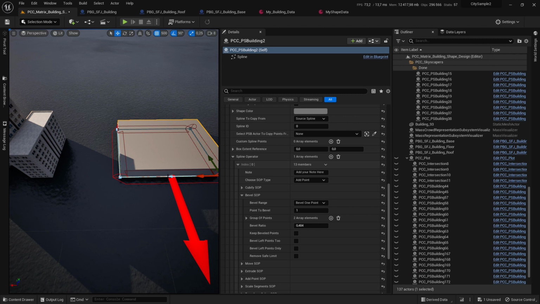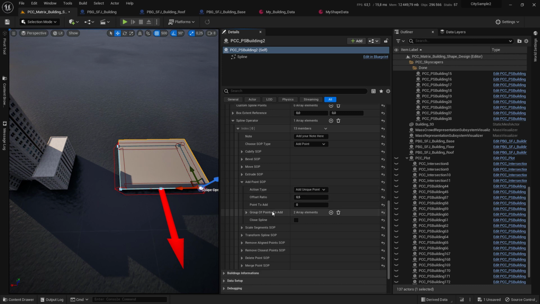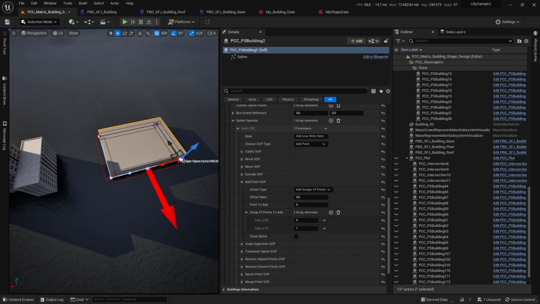Now you can see that it has set a point here, but we want to set 2 points, one from here and one from the back of the building. So we go to add points option and set the action type to add group of points, and come to group of points. We want to add the point to the 0 segment, and to the back segment, which is 3. We can move it until you see where it lands.